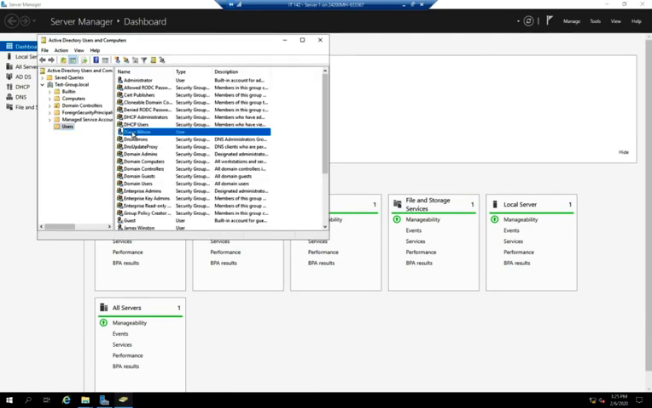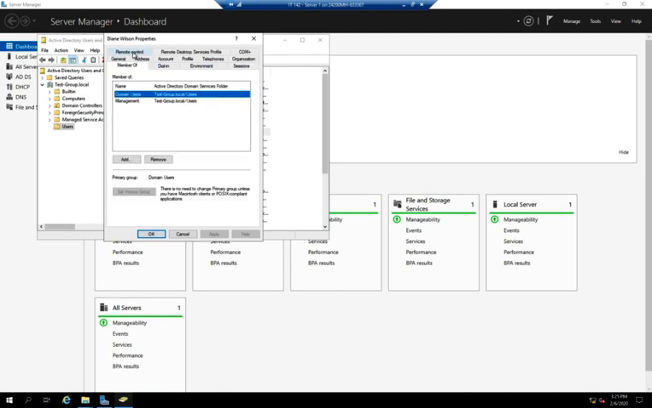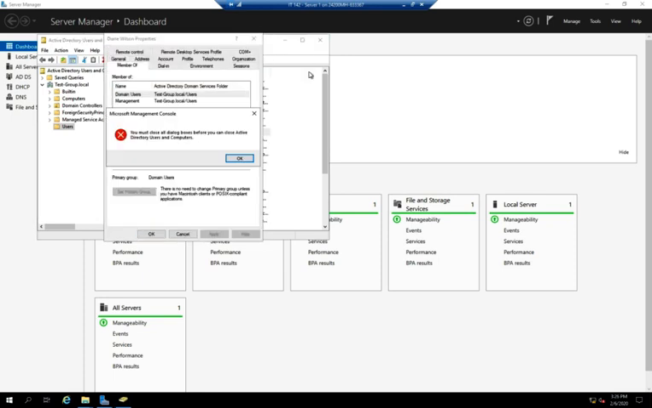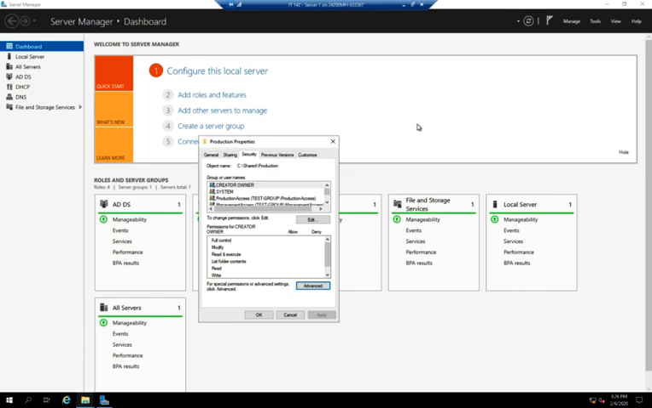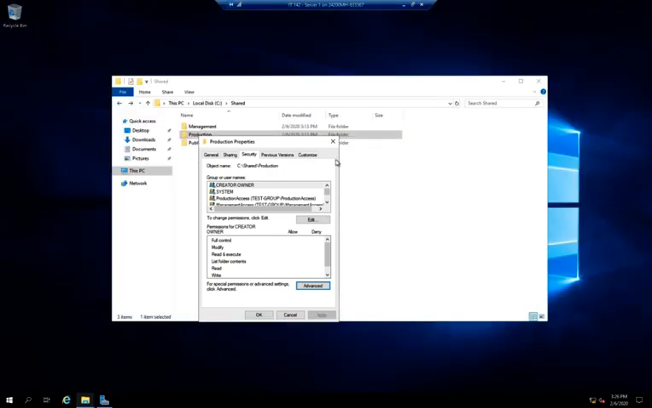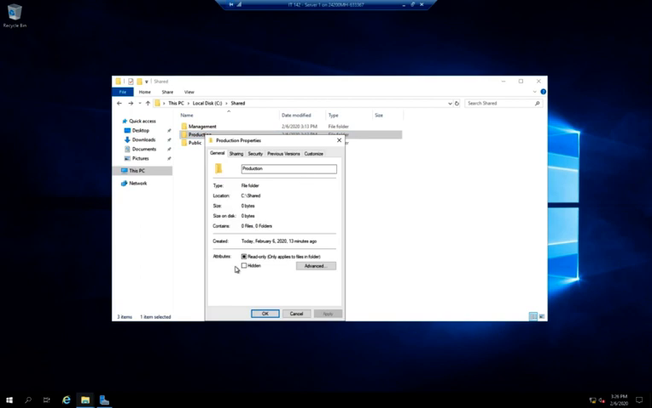And let's look at Diane Wilson again. Member of, she's just domain users, she's just management. So now we're just waiting for her group memberships to update. And once her group memberships update, then we should see that her access has been limited.